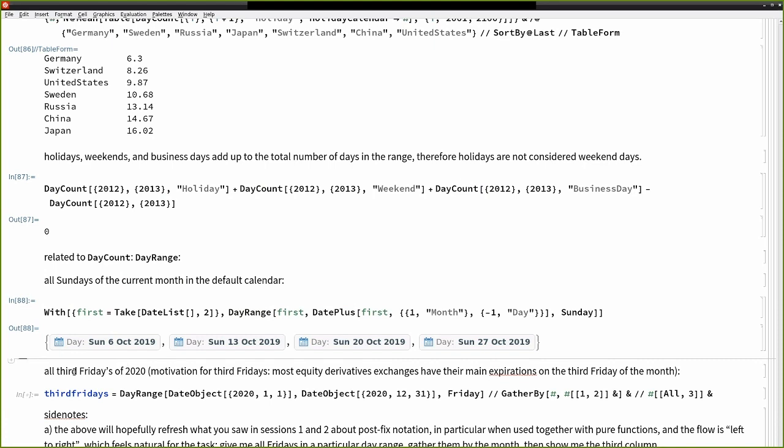Next exercise, all third Fridays of 2020, next year. And the motivation for third Fridays is that most equity derivatives exchanges have their main expirations on the third Friday of the month.